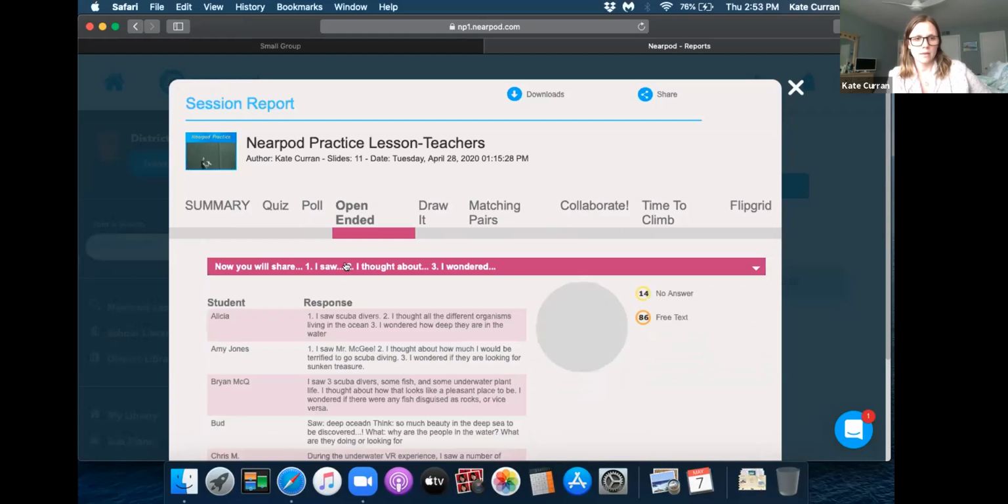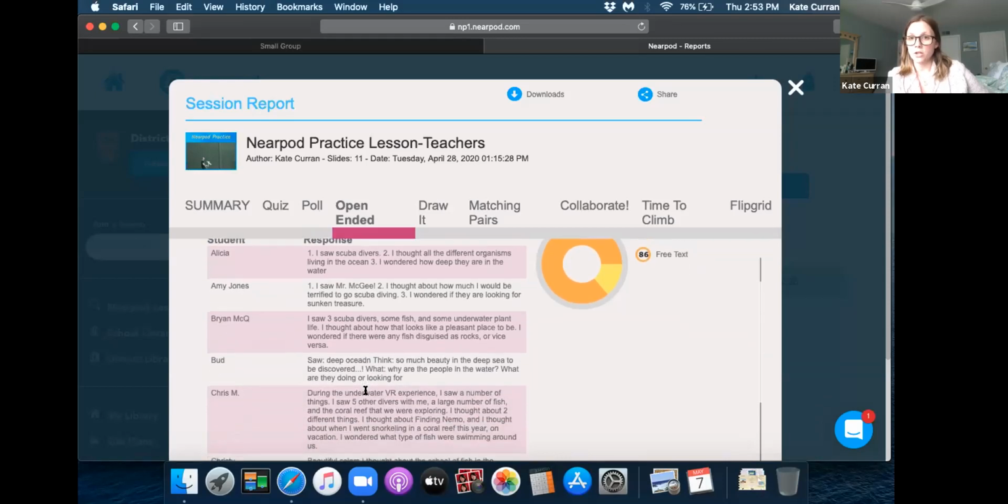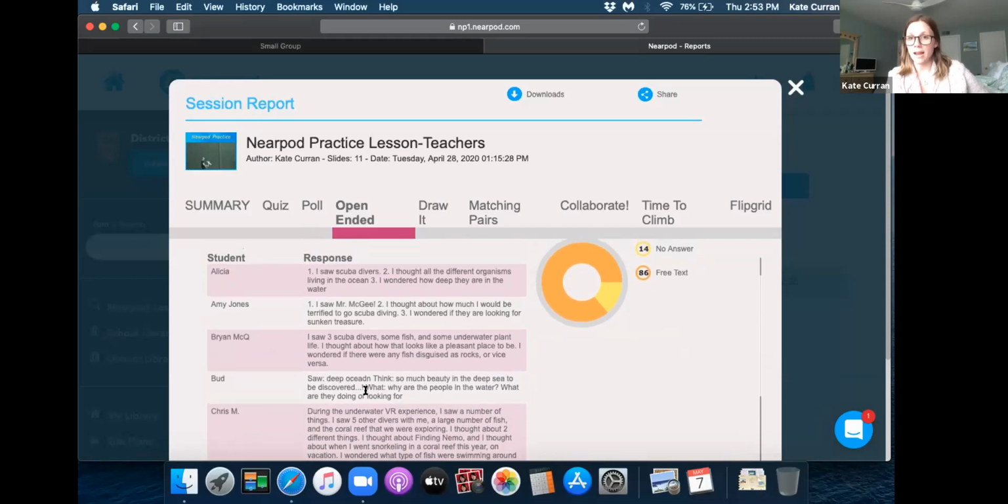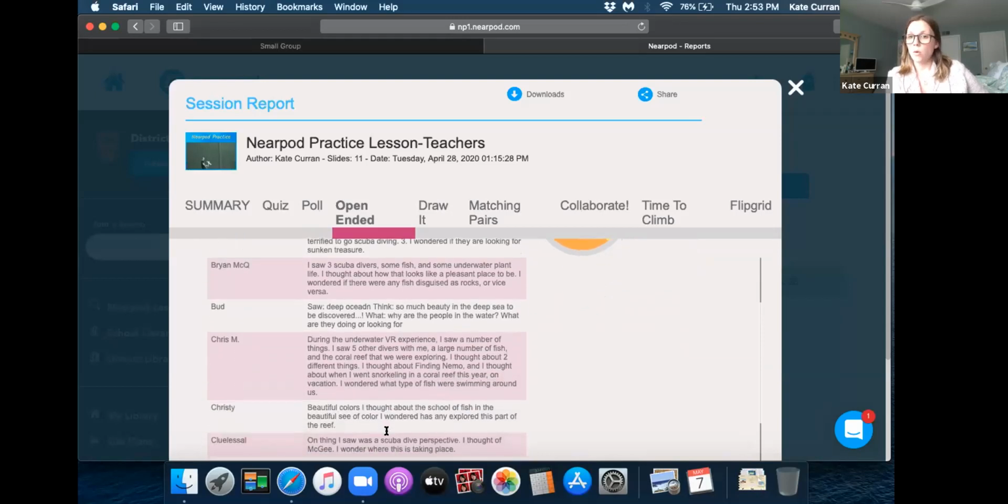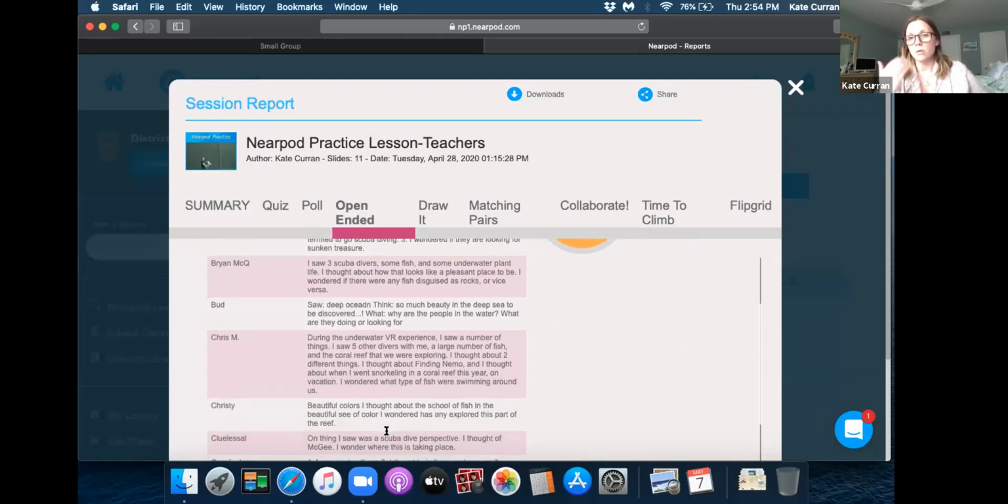Open-ended questions. So I'm going to show you too, before we go to Q&A, these could be recorded, and that's a way to differentiate it if your students aren't comfortable typing. So open response, they can type their answer, or you can turn on the recording feature and they can record their voice.